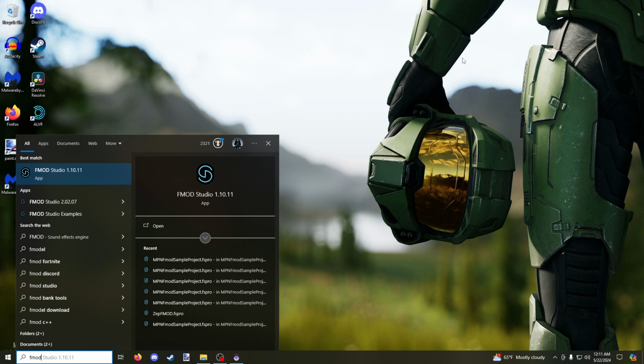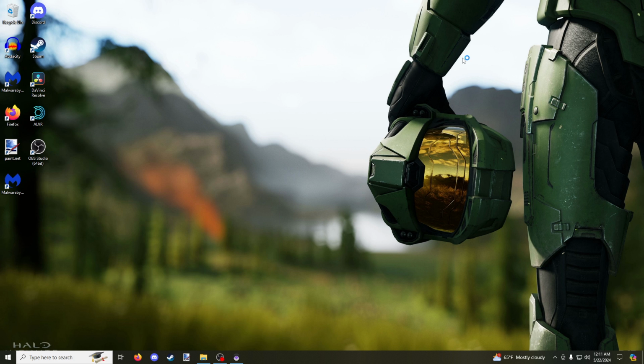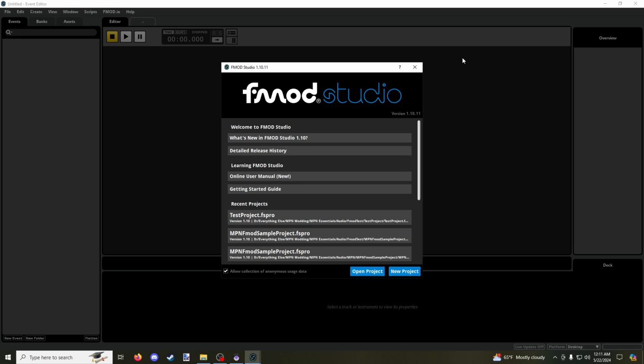You are going to need FMOD Studio version 1.10.11. It will not work with any other version of FMOD Studio, so make sure you have this version installed. So let's go ahead and open it.